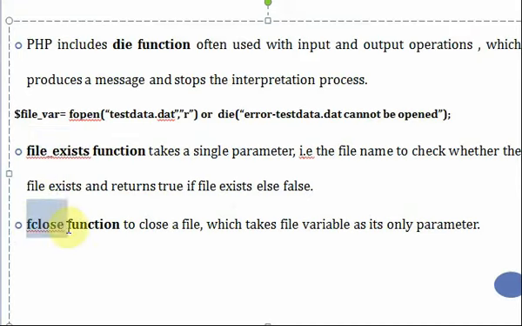The next one you have is fclose. Whenever you have used fopen, at some point you need to close the file also. When you're done with all the operations on that particular file, you need to close it. For that purpose you can use the fclose function to close a file, which takes the file variable as its only parameter. So what is the file variable? That is $file_var. So you write fclose, and within the brackets you write the file variable.